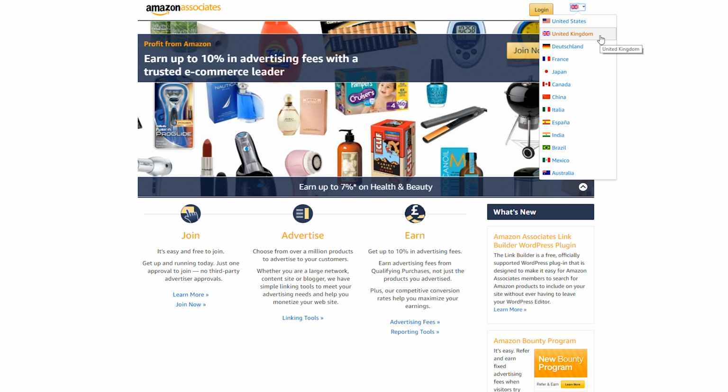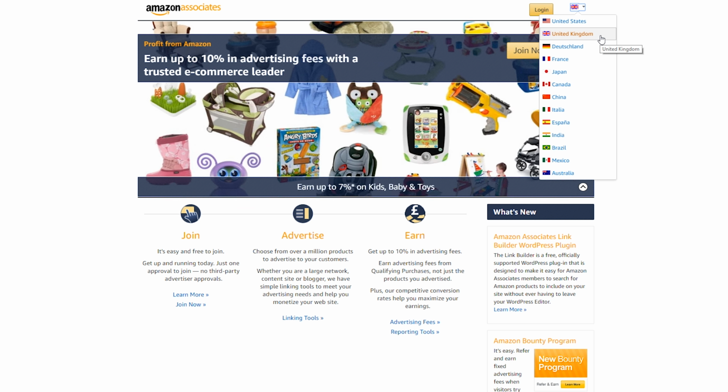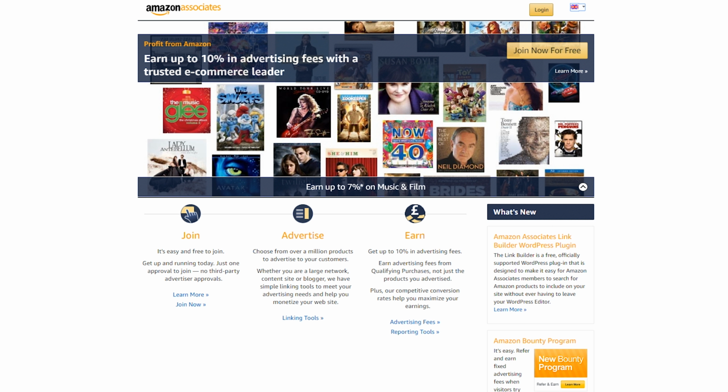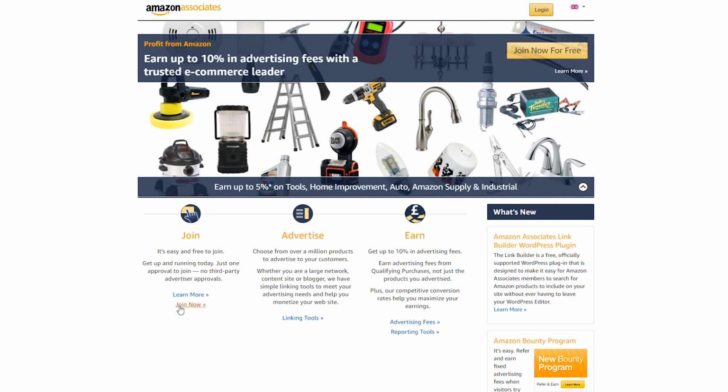In my case, I'm going to be using the one from the United Kingdom, but depending on where you're living and depending on how you want to do it, I would choose the one that most fits for what you want to do. In this case, I'm going to be choosing United Kingdom, so we're going to be going through with this. Once this is done, we're going to be coming to the join option right here, and we're going to be clicking join now.